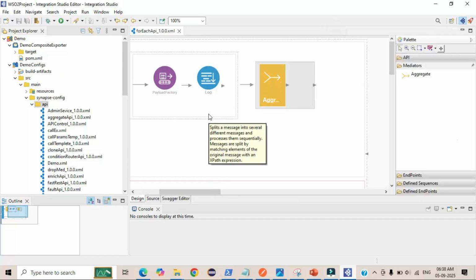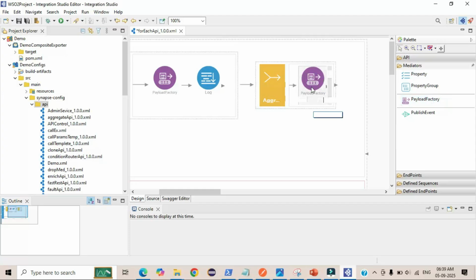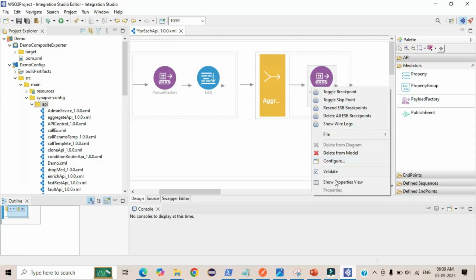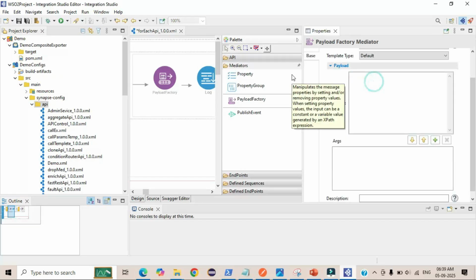Now inside the aggregate mediator, let me add one more payload mediator. Drag and drop this one here. Right click this one, go through show property view. Here modify the media type to JSON. Here I'm adding the final response.